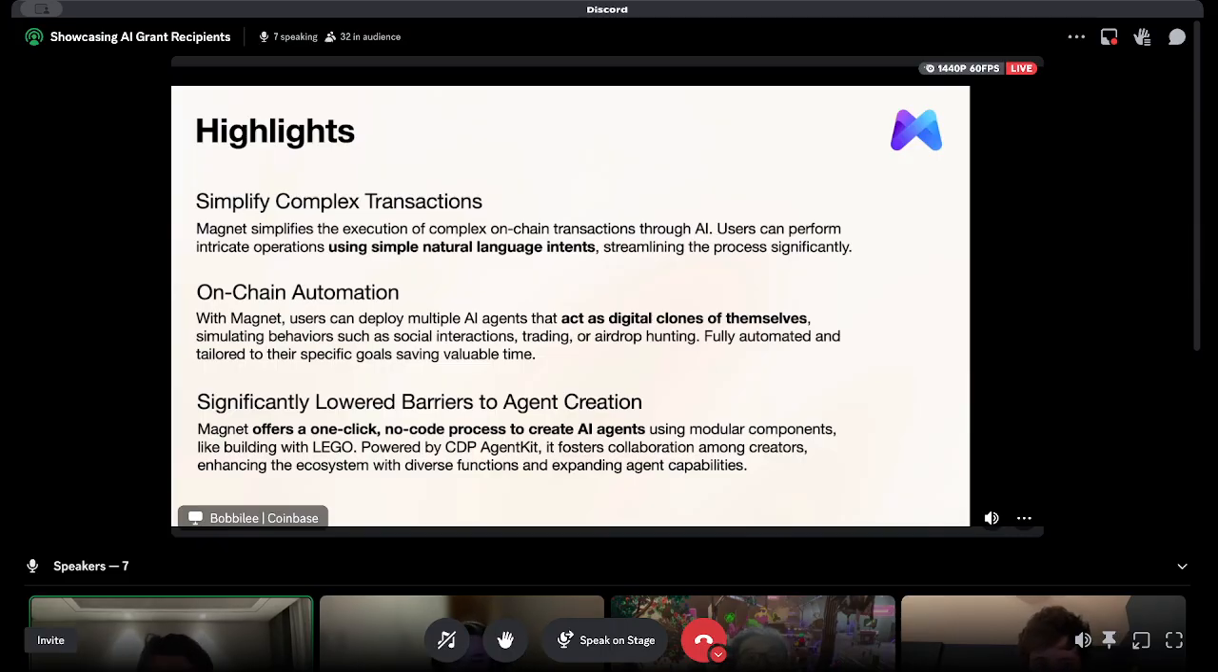And the second one, on-chain automation. Or, as I love to call it, on-chain avatar. With Magnet, it's super easy for users to set up their own autonomous agents. These agents can interact on social platforms, auto trade different tokens, or do more on-chain interactions. Users can create different agents to handle various tasks, saving a lot of time and effort.